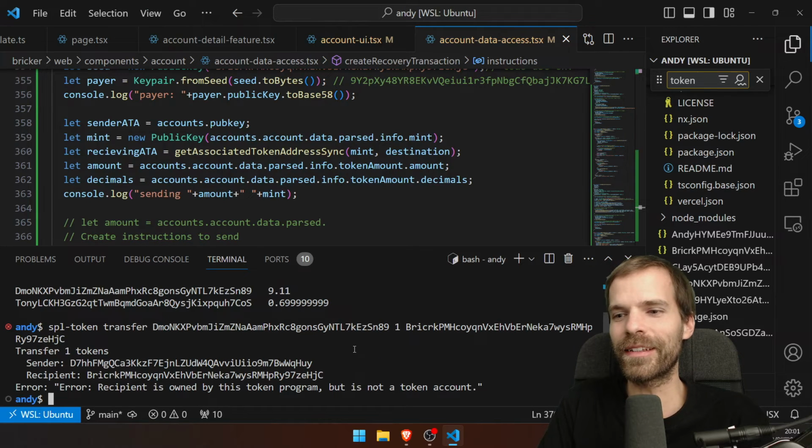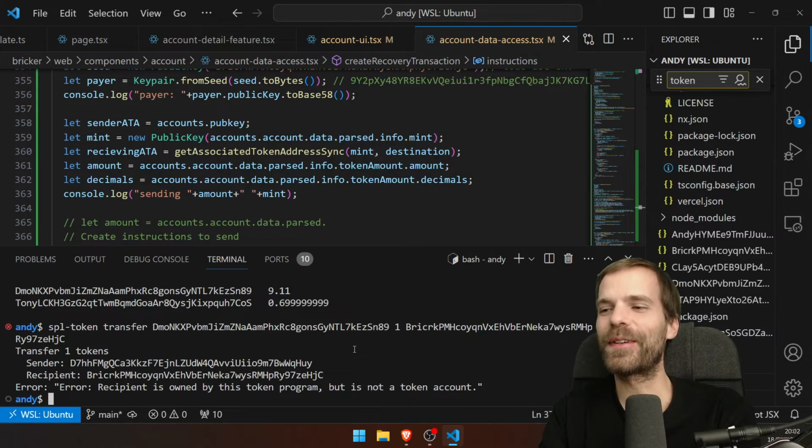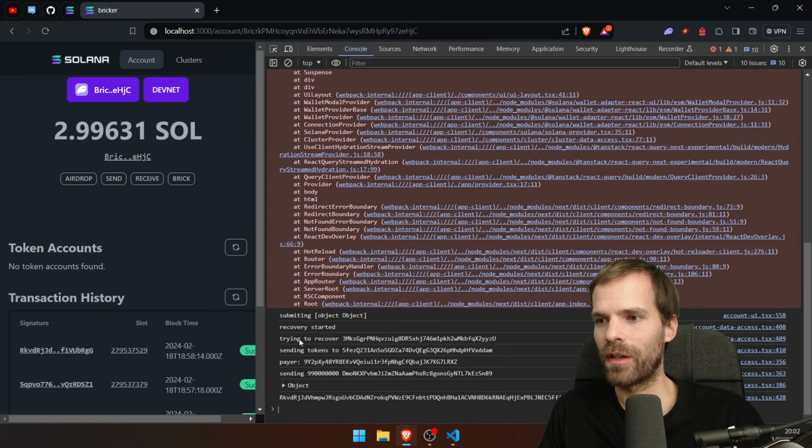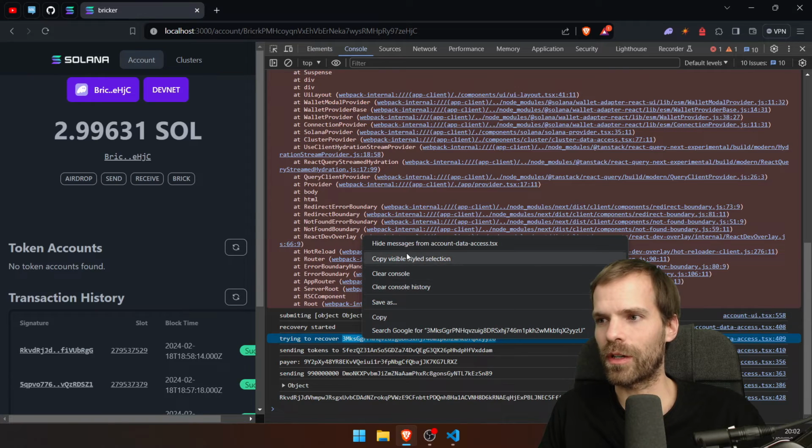Error. Recipient is owned by this token program, but is not a token account. What? Aha, so maybe Phantom just does the same thing and then fails. Maybe. So how would I... Well, then I manually need to get the token account, which we did. Hold on. Trying to recover this. This was the token account.